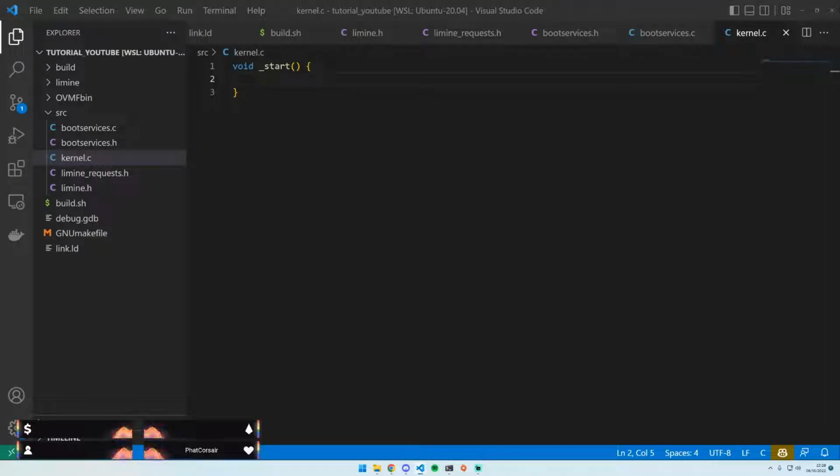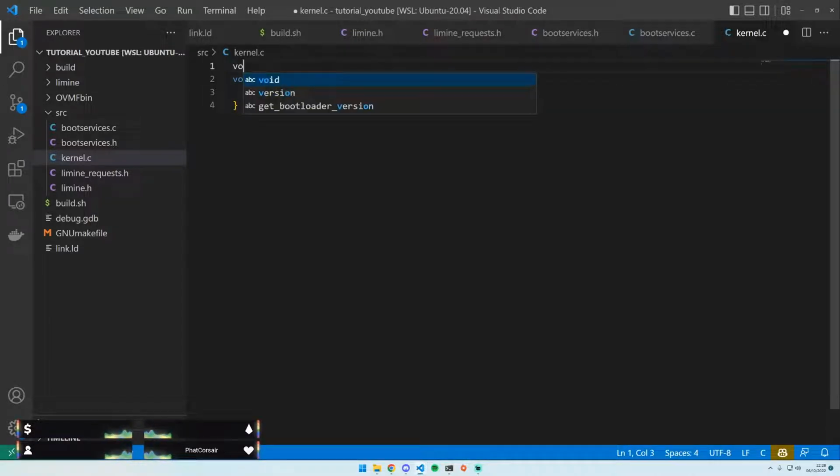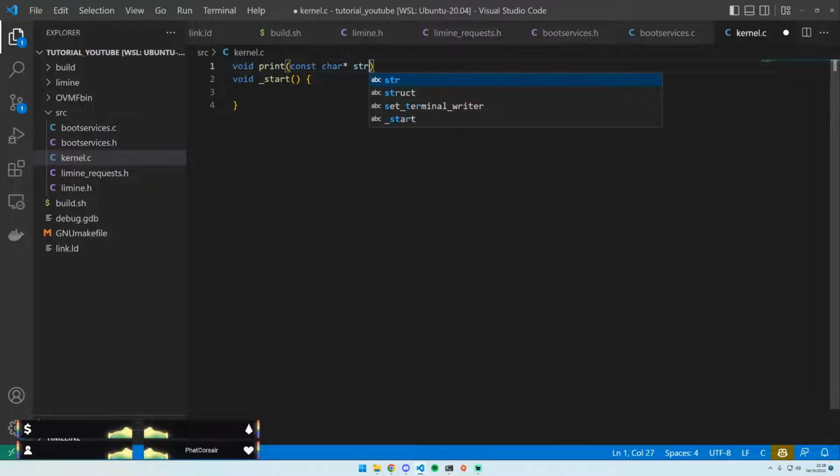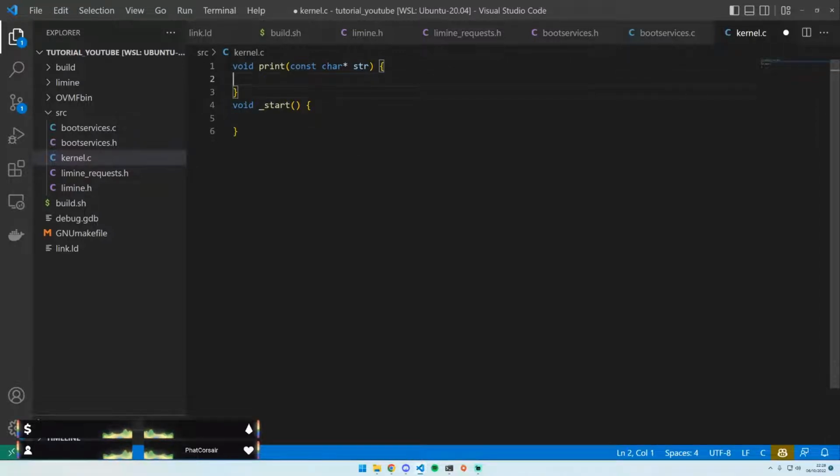And we're creating our underscore start function right here. This is the function that will be called by our bootloader when it loads our ELF kernel. And we are creating a function that will be called print, that will receive a string. And we are going to create another function that will be called string len, for simplifying the print process. We'll have to include our resource.h, and we are gonna implement our print function.